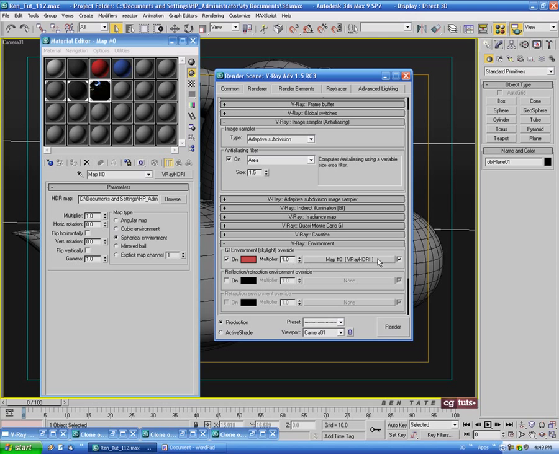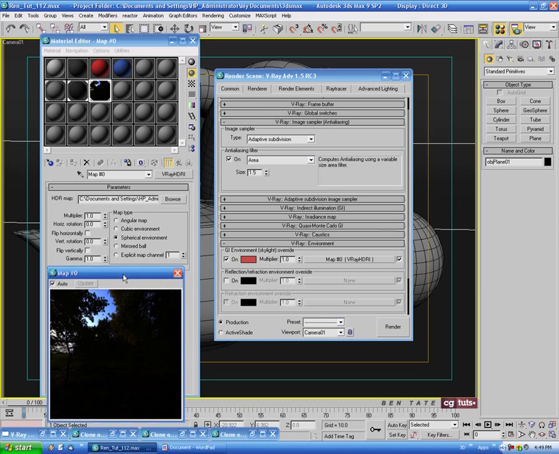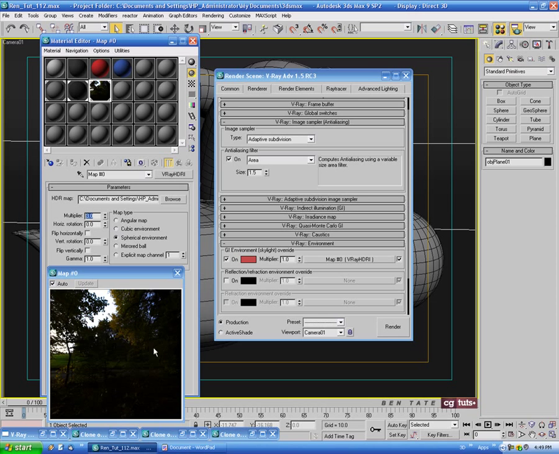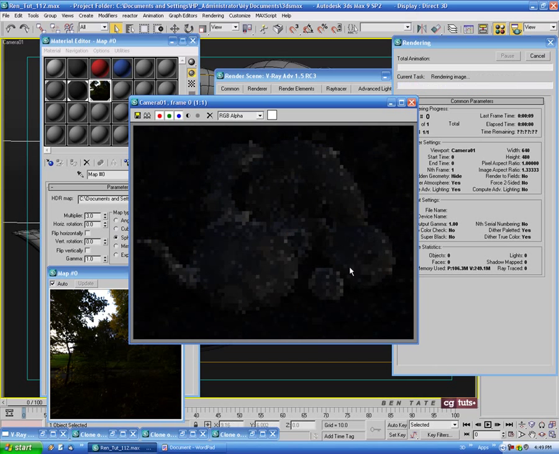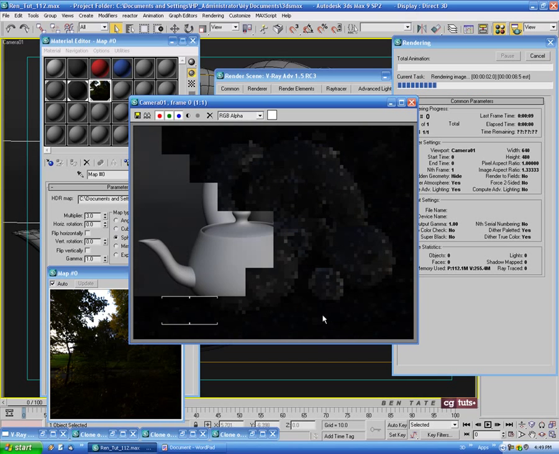Alright, so if we actually wanted to brighten up the scene or the GI in the scene, we need to brighten up the HDRI image. Okay, and we can do that by adjusting the multiplier in the material editor. Alright, so let's take this up a bit. Let's do like 3. Alright, and you'll see the image get a lot brighter there. And it'll automatically be updated in the render settings here. So let's render again. Okay, you can see already that's going to look quite a bit different. It's a lot brighter than it was before.